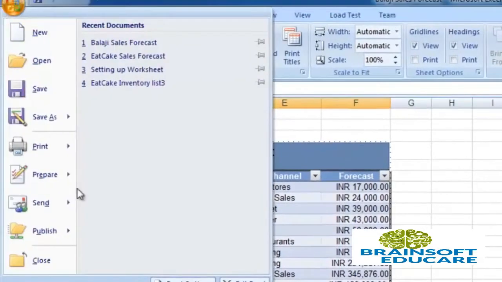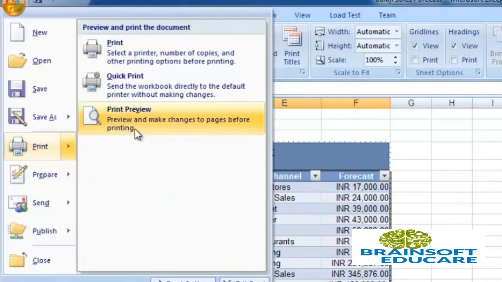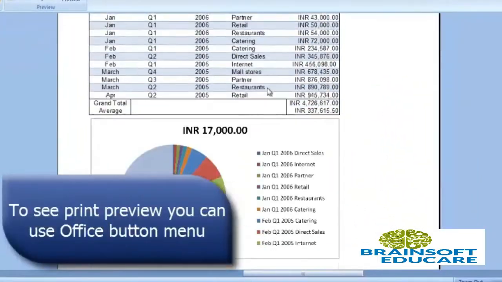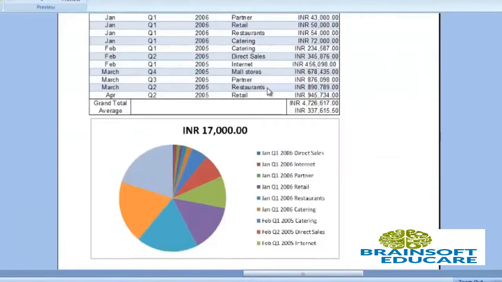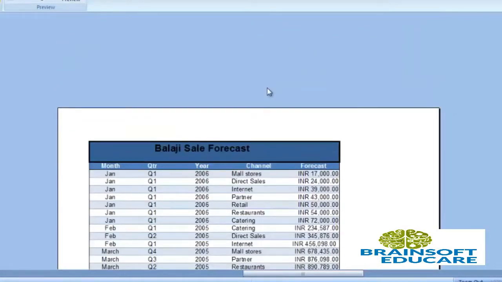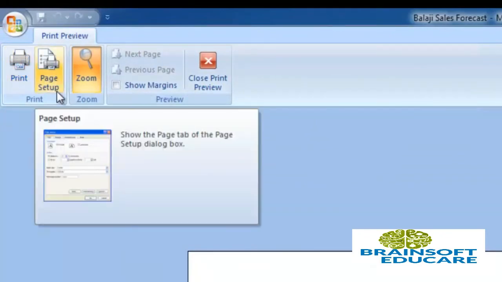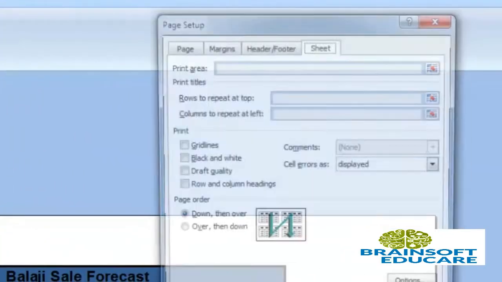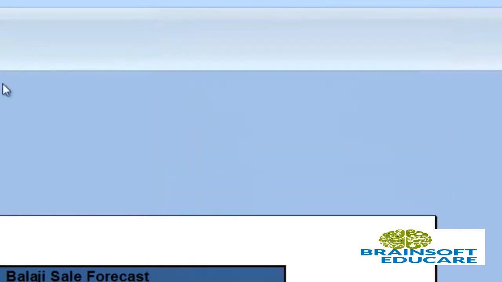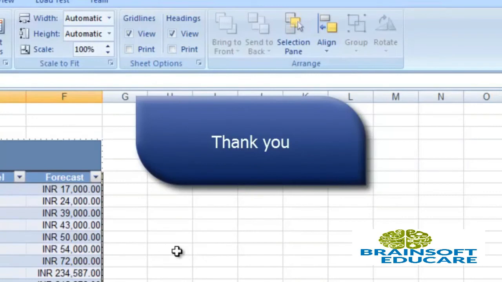Now if you want to see your print preview, then go to the Office button, Print option and Print Preview. So our page will look like this. If you are not satisfied with this print preview, then you can set various page setup options and modify it. To print this page, you can click Print here, and to set page setup you can go directly to Page Setup here. So one window will open. So this is about setting up print preview and page setup. Thank you.